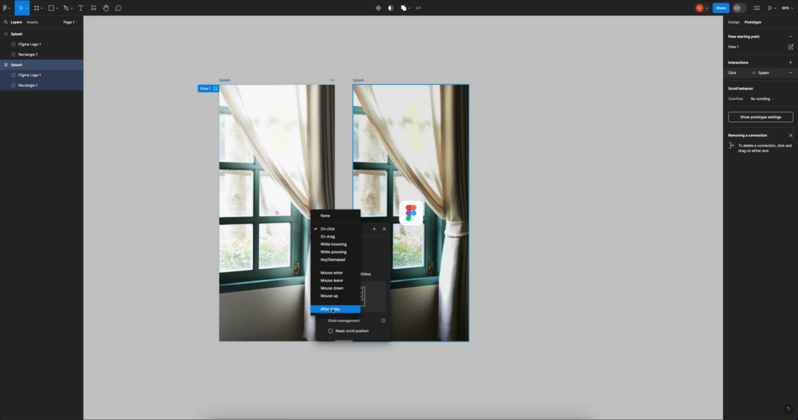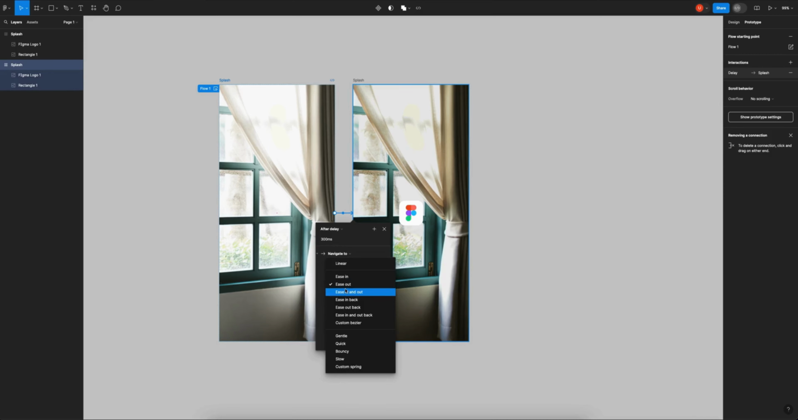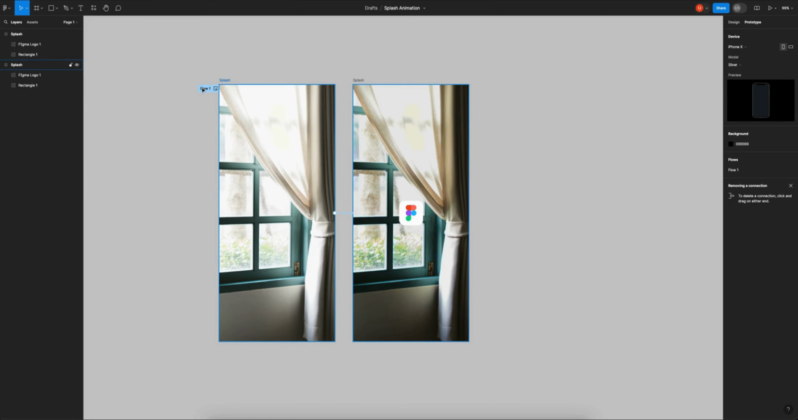So I will choose after delay. Maybe we want it to come down immediately, so 300 milliseconds is a good time to assign it. And then I want this logo to take its time while it does the animation of dropping down. So 800 by default, that's a good time, but I think 900 will be a better way to go. Then we need to make sure that it's set to smart animate, and you can choose ease out or ease in and out. Both work pretty much the same way.